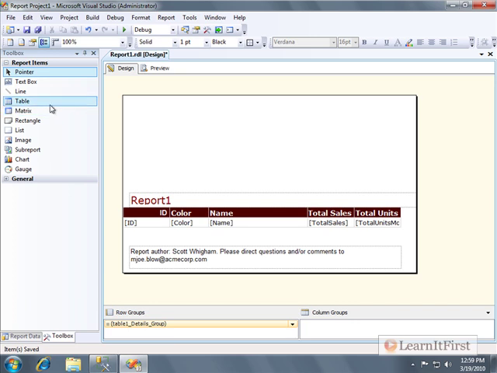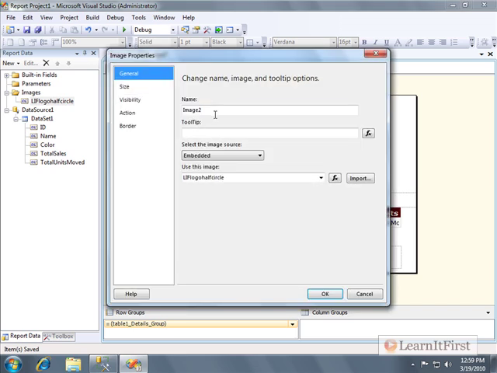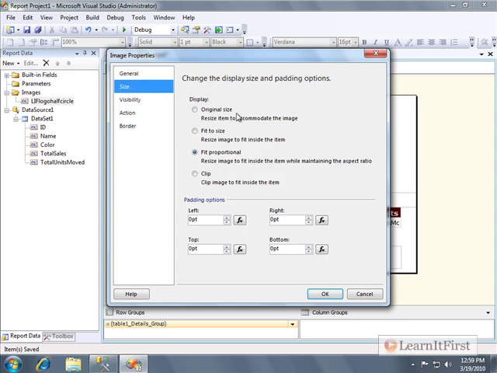That's okay, but I wanted to put an image in, right? So I can take my image, and you notice that I can drag it from the resources, and I can give it a name like LearnItFirst.com logo, give it a tooltip, visit LearnItFirst.com for great potato chips, you know, whatever. And I want it to be embedded. I could store it in a database. I can make it hosted in an external resource location. What's the size? I want to make it original. If you tell it to fit proportional, it will resize as the report resizes. I'm going to tell it original.